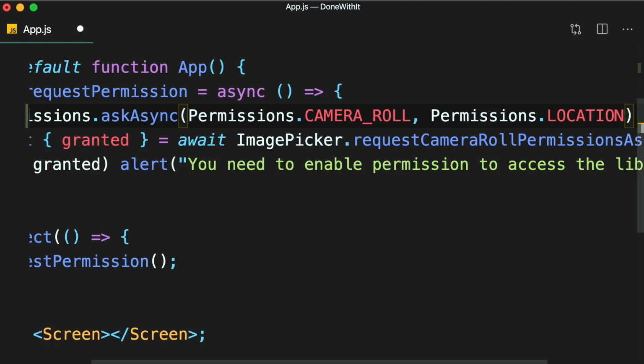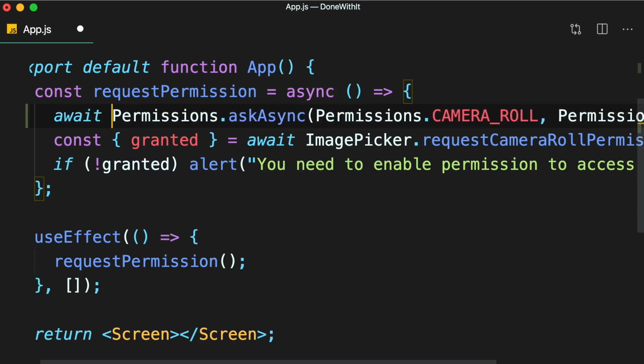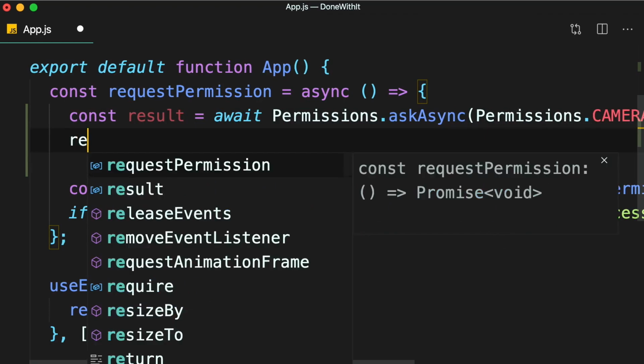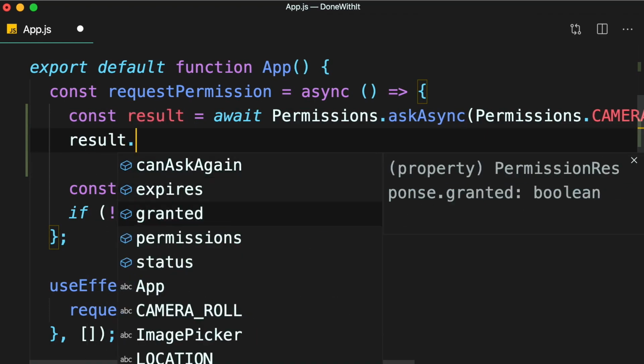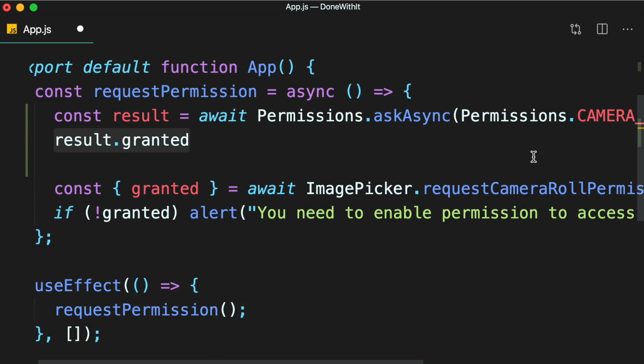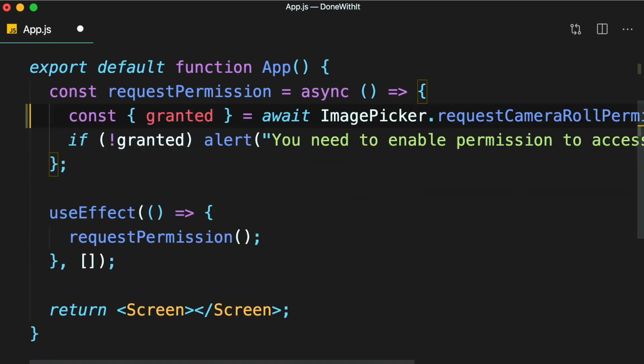Now, similar to the request method, this method also returns an object, so we have to await it to get the result. Now here we have the same properties. So if granted returns true, that means the user gave all these permissions. If they reject at least one permission, then granted is going to return false. So this is how we can use the Permissions API. Going forward, I'm going to use the request method, so we don't need these two lines.